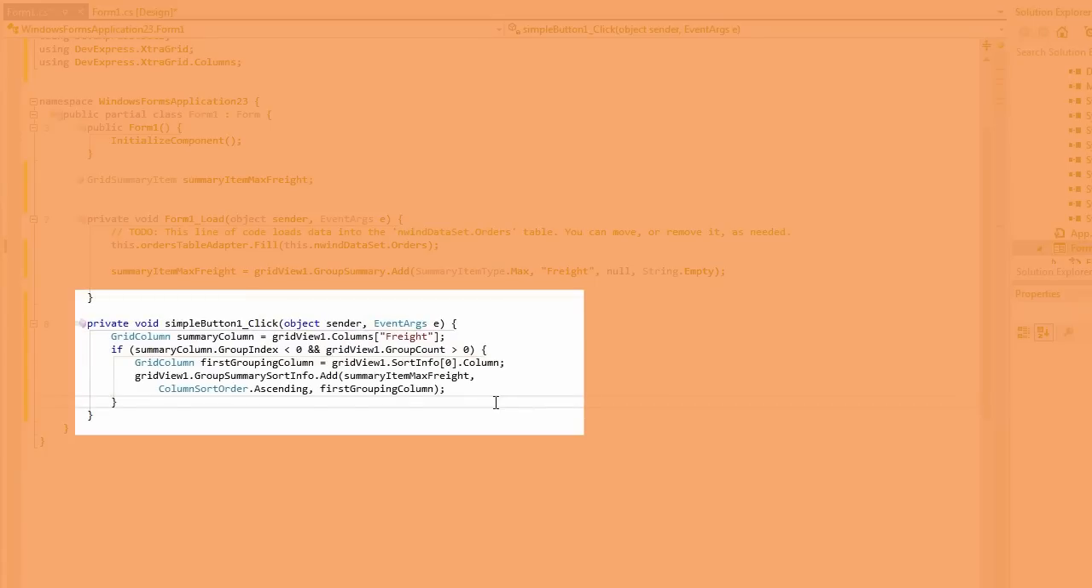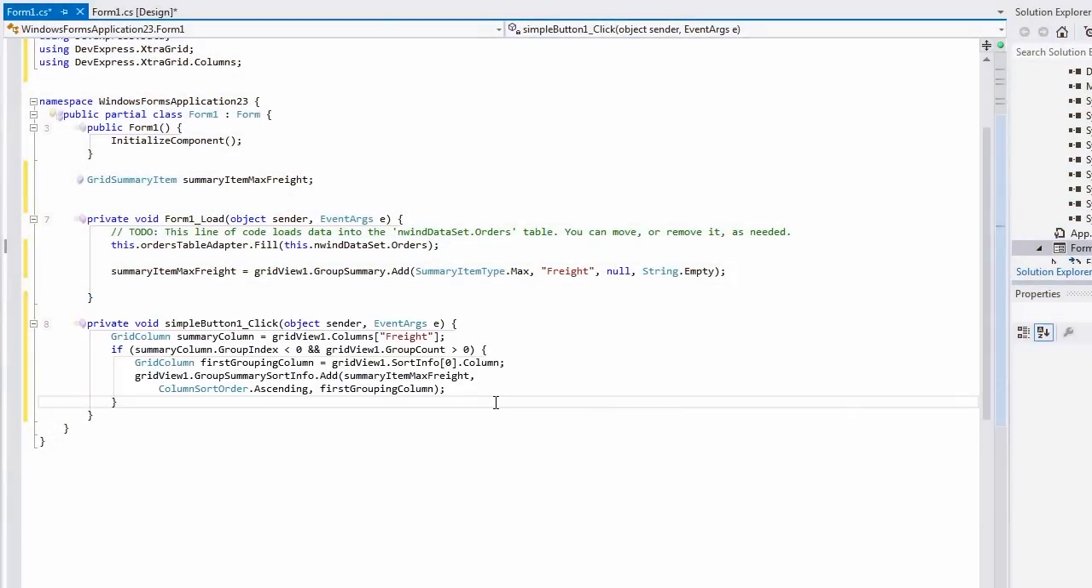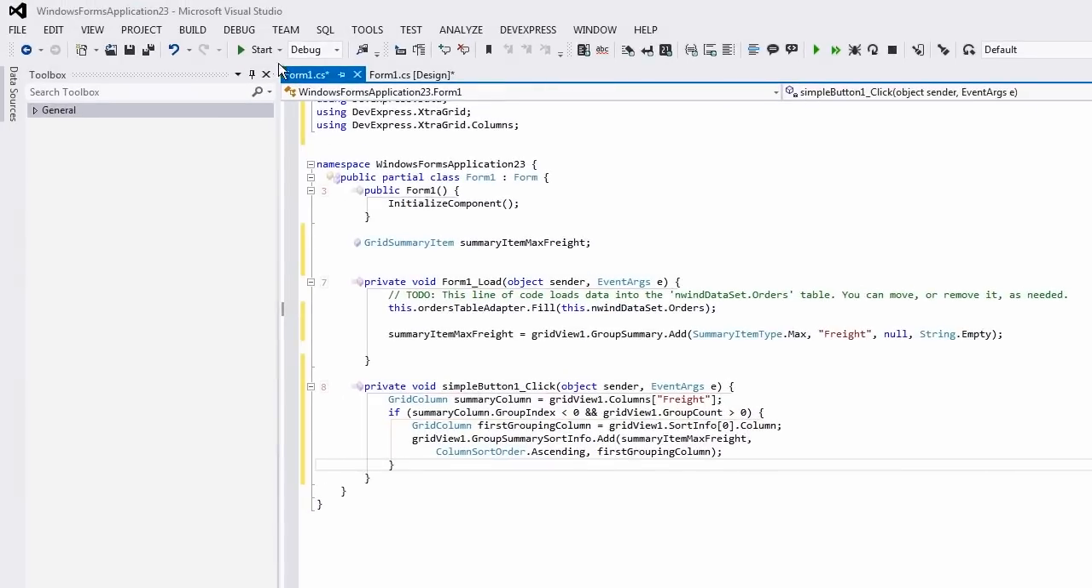This will first set freight as a summary column, then the group rows are sorted based on the maximum freight summary values in ascending order. Let's run the application and test the results.